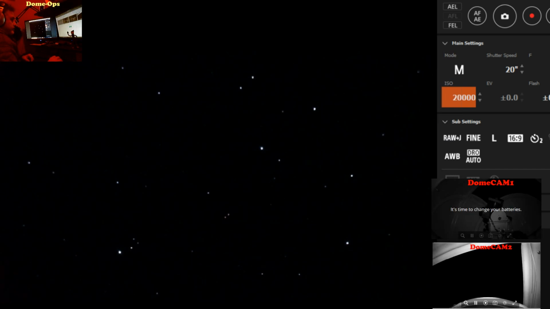There we go. Okay, so we may be hitting the edge of the dome. I may have to go out and move it, but let's just do a 15-second exposure at 20,000. Why not? If it looks really white, it's either clouds or it's the edge of the dome in the way.